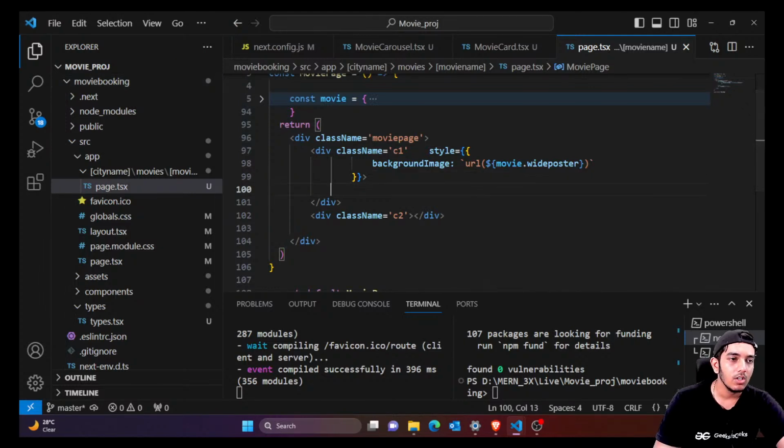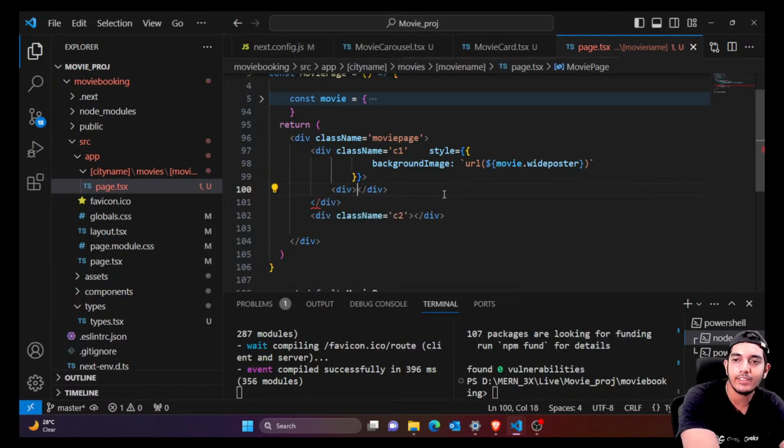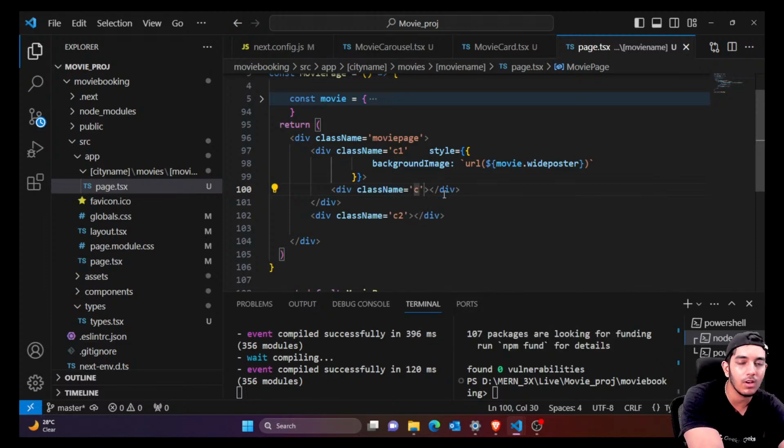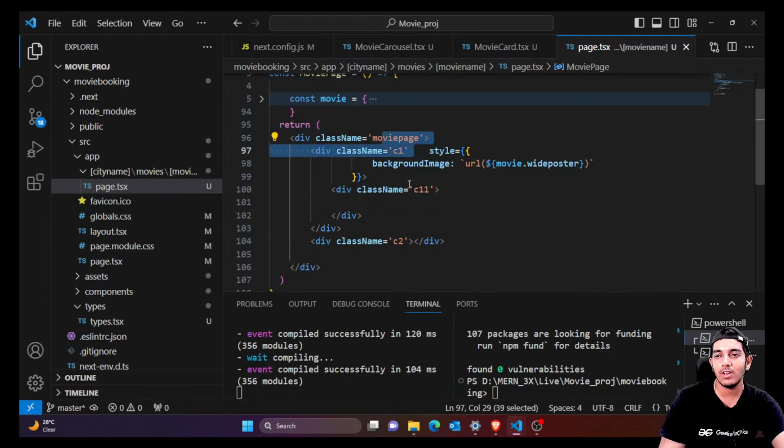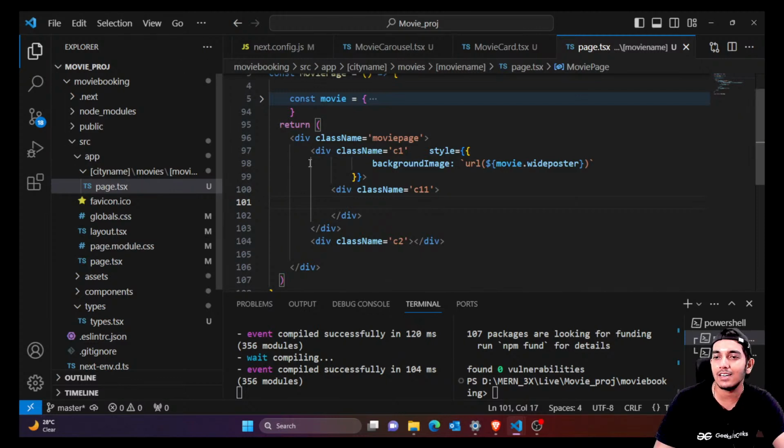Anyways, let's continue. After this we're gonna have one section named C11. This is going to have some faded part, that means you can see some black faded part is there. So for that we're gonna create a section. I'll just name it C11. So it simply means inside C1 we have C11, so it makes sense. That's how I give class names. You can give any other type of names, that's up to you.